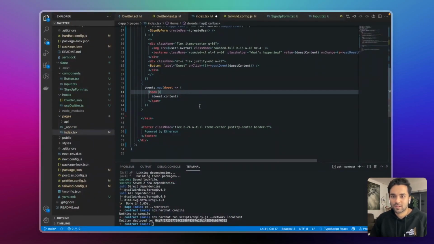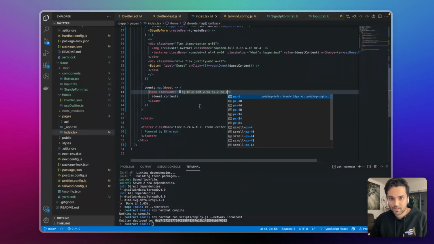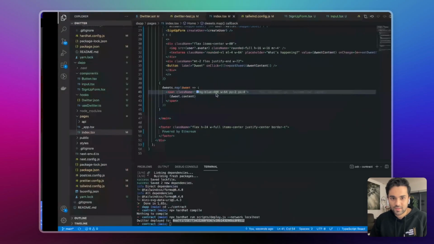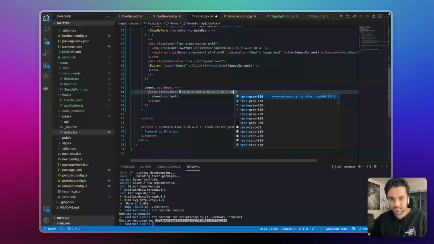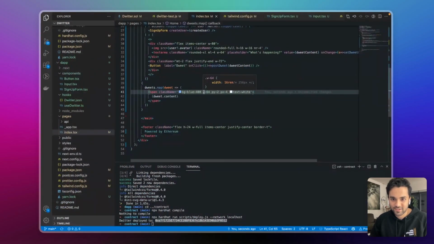Meanwhile, let's give it some basic style just to make sure that there is something. BG blue 400, fit 64, PY2, PX4. Let's see how this looks. We can say that text is white. It looks very ugly, I know, but it is what it is. I think let's just get rid of this.